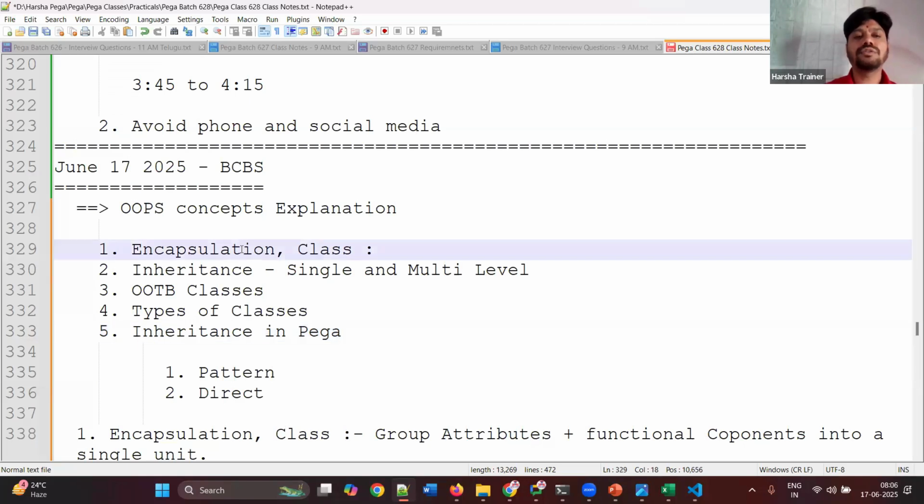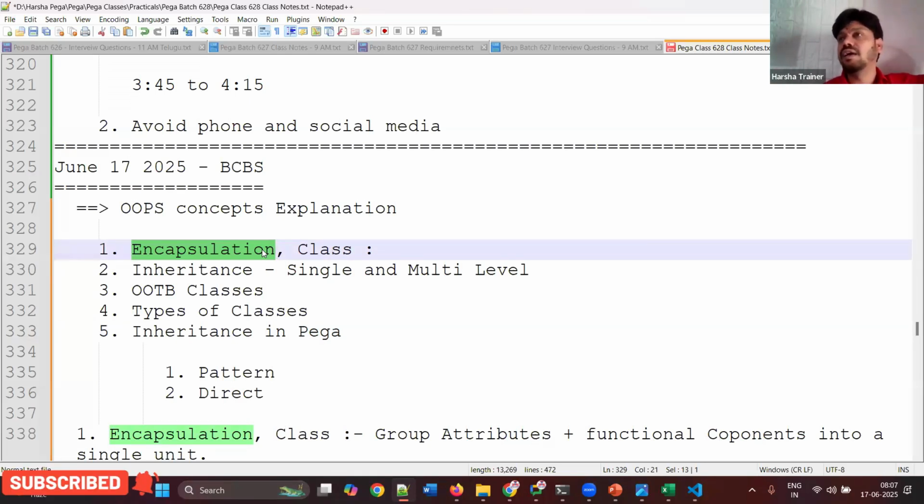So encapsulation, inheritance. First let's start with encapsulation. You need to understand one thing: what is the difference between a concept and an implementation? A concept is just like a blueprint. A blueprint, when you bring it into reality, turns into an implementation.